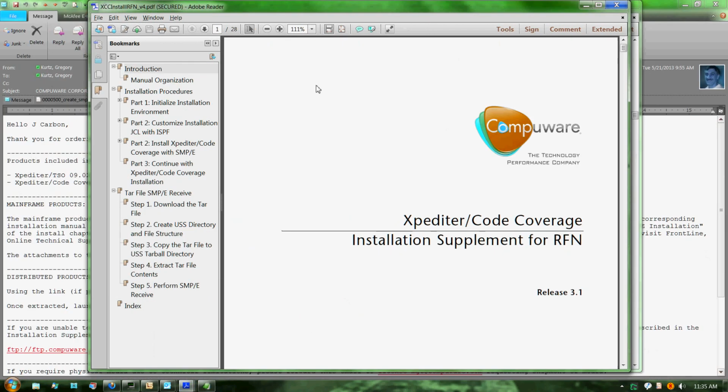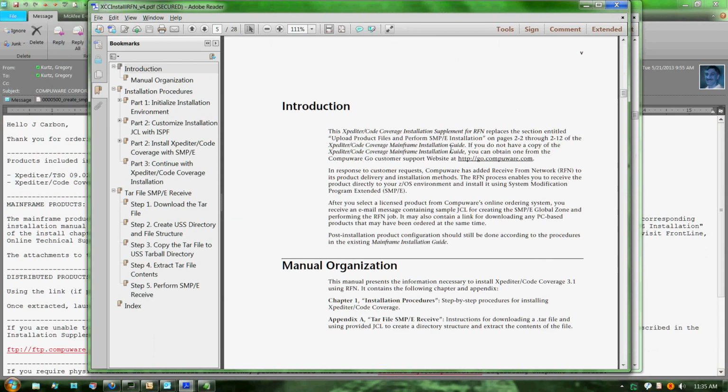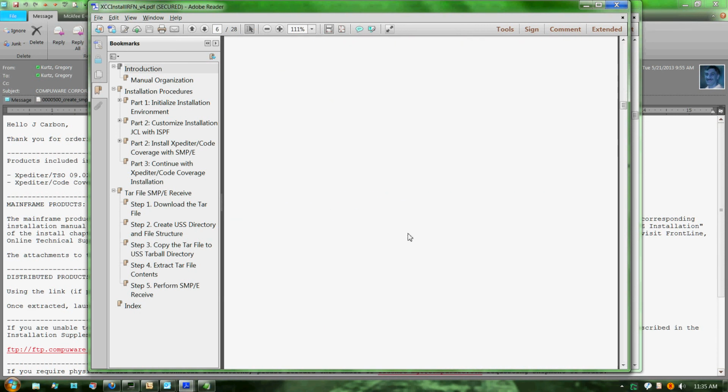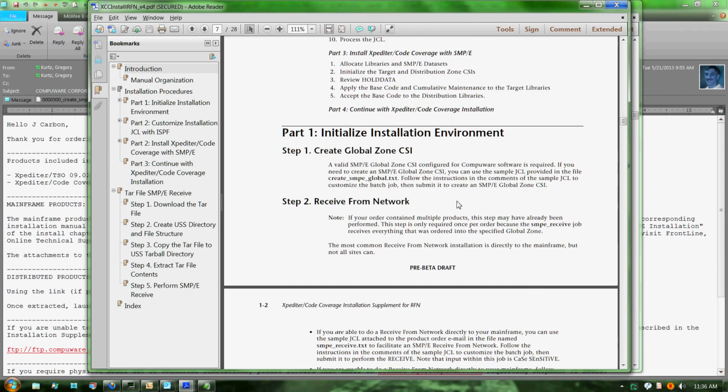Code Coverage Supplement. And scroll down through here. It says, okay, I'm replacing pages 2.2 through 2.12 of the installation guide. Again, I can get it if I want it. Here's the organization. The first thing it says, here's a nice checklist, global zone, network, etc. Create the global zone. If I've already got one, I can use it. If not, I need that JCL I had.